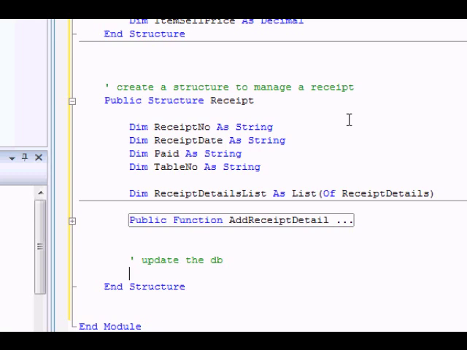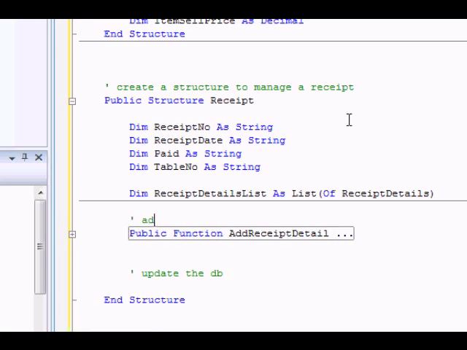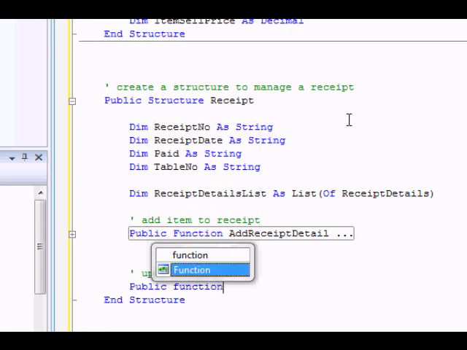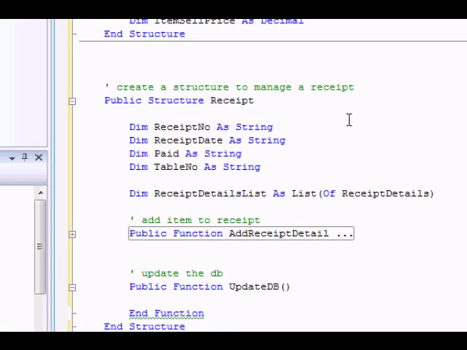Okay, so here wait a second, paid. Okay. So add item to receipt, update the DB. So public function update DB. Okay, so try. Now we have to check first to see if the receipt number is already in the database.